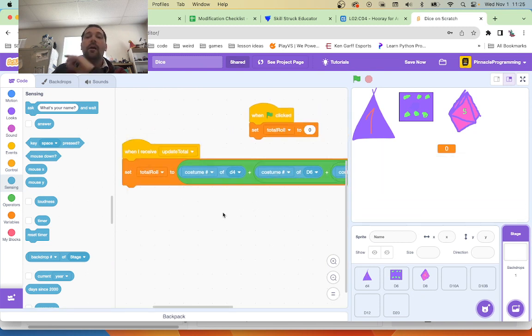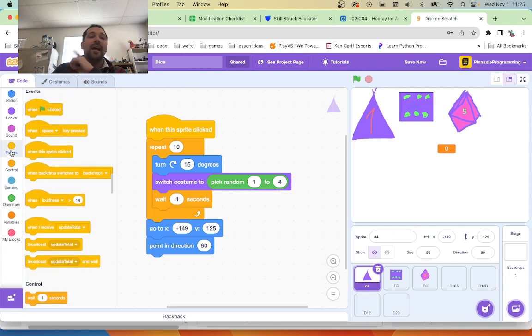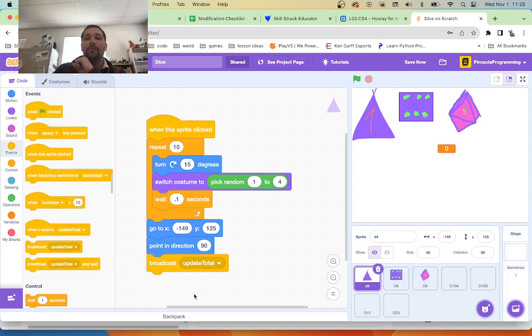And then when I receive update total, I do need to go into my D4 and all of my other dice, and I need to add one tiny bit of code, which is broadcast update total. And now when I reset my thing and I roll a die, it's got 13 there. And if I add up 6 plus 5 plus 1, I actually don't get 13. That should be 12. That's interesting.